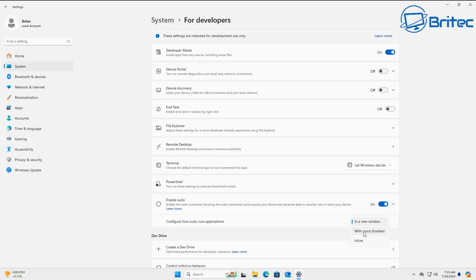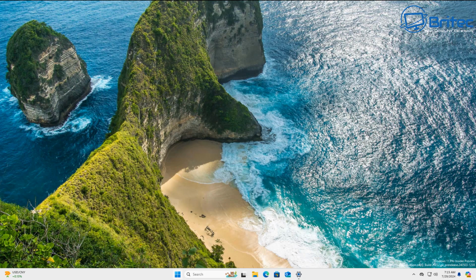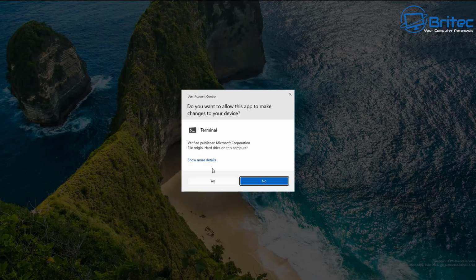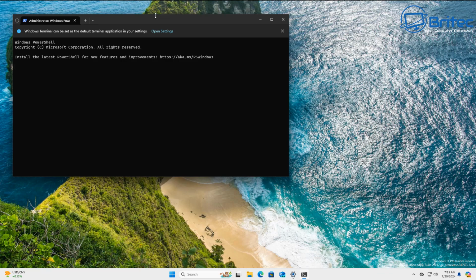You also have With input disabled, and you also have Inline. That's in line with what you're doing in the actual window. So if we have a terminal window open and we type the sudo command in that window, it will do everything you need to do in that particular window. That's called inline. So let's go ahead and open up a terminal here, and we've got this as administrator.